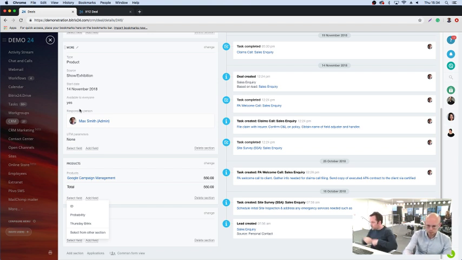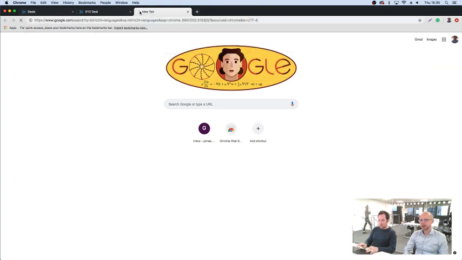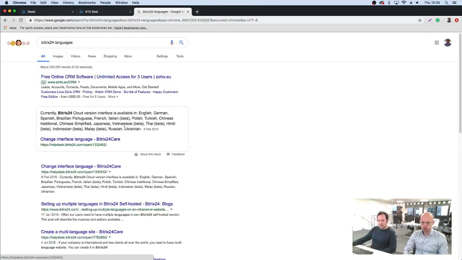Okay. The Bitrix languages, when will Bitrix support Arabic language? I'm not fully sure with regards to the languages. I think if we just quickly check, it's not available. It's not available yet, and I don't know when it's due for launch.